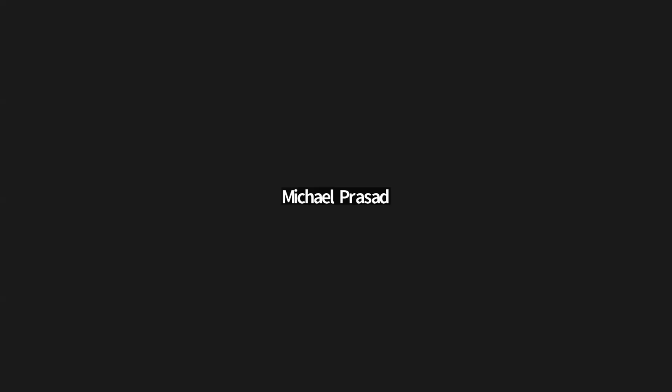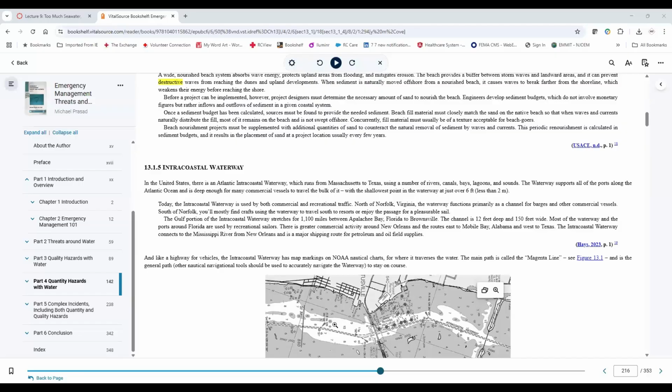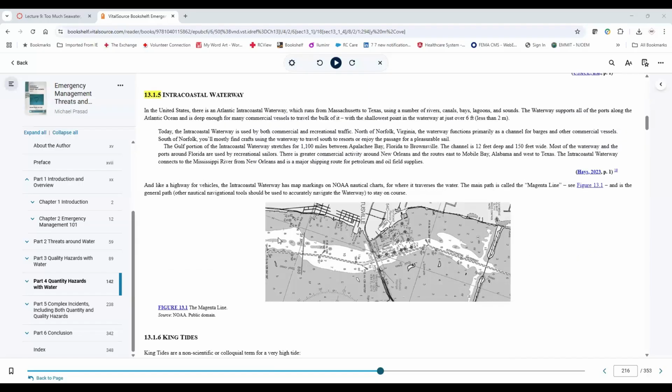Let me switch back. All right, so we're back. That's one of the graphics that looks a little bit better, obviously, since it's a colored line in color rather than in black and white.